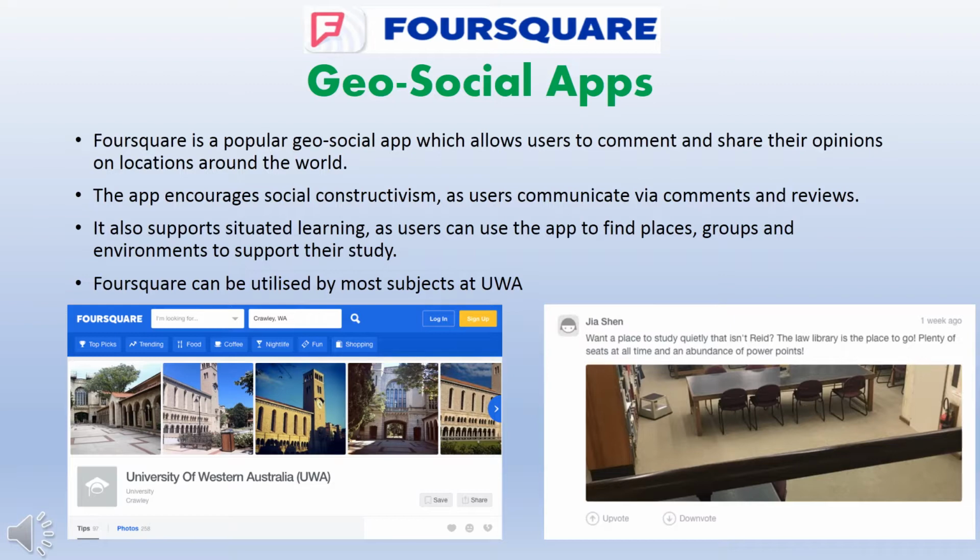Foursquare is a popular geosocial app which allows users to comment and share their opinions on locations around the world. This app encourages social constructivism as users communicate via comments and reviews. It also supports situated learning as users can use the app to find places, groups, and environments to support their study. Foursquare can be utilized by most subjects at UWA.